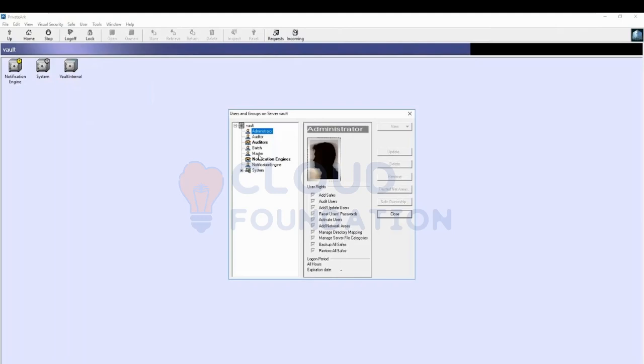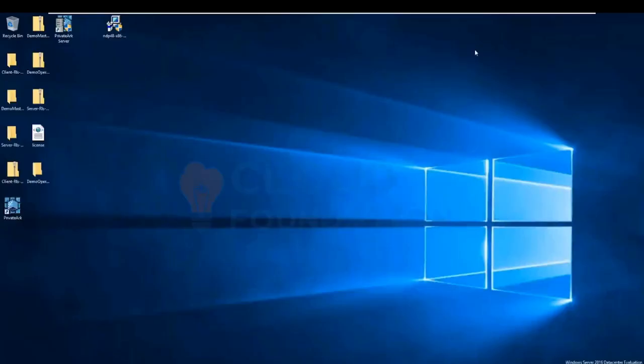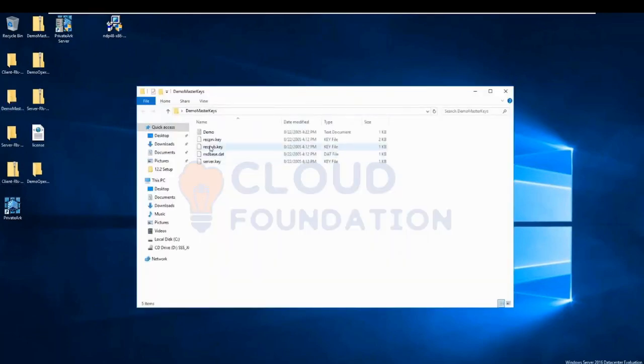Same is the case with administrator and master as well. In case you have locked out your administrator password, you can log in with the master user and reset it. The only condition is that you should have the master CD available. If you remember, we have transferred the master CD over here. What does the master CD have? Master CD has a private key, the recovery private key. This is the recovery private key, which is needed to recover the administrator password.